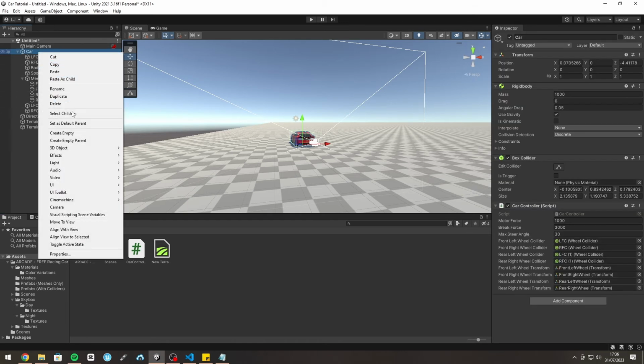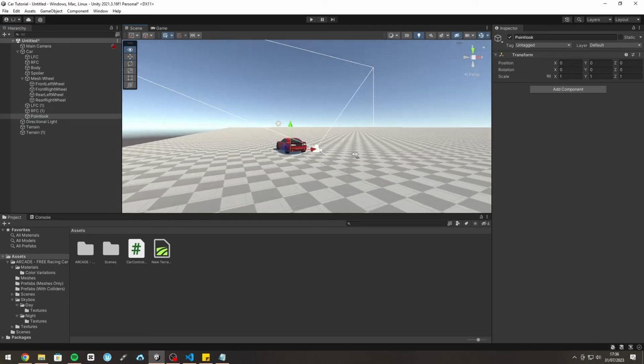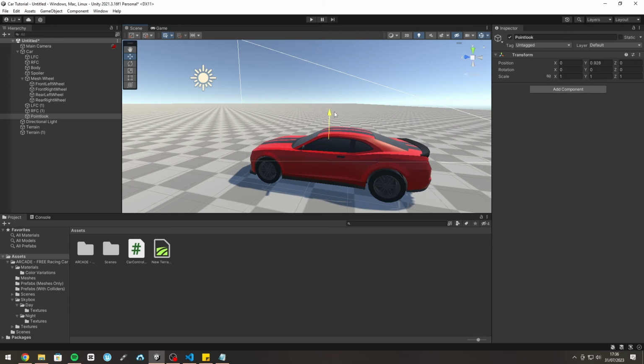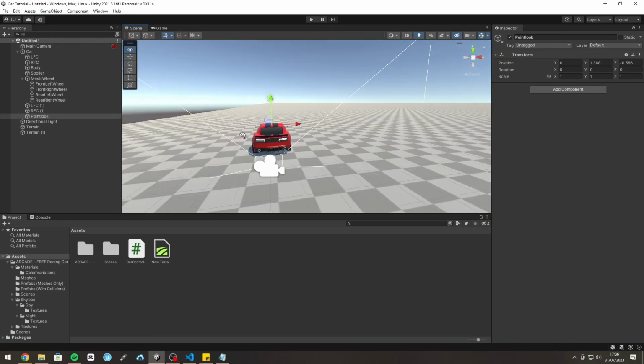On your car, create a new empty and call it Point Look. Place that anywhere on your car that you would like the player to look at. For the best results, put it on top center of the car.